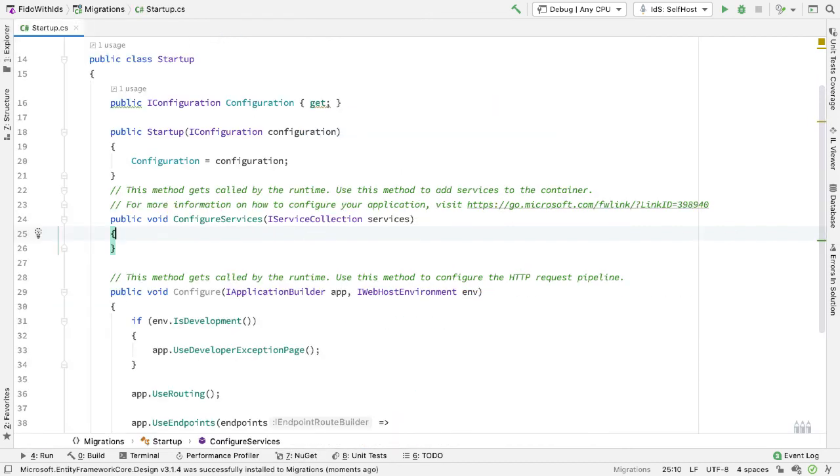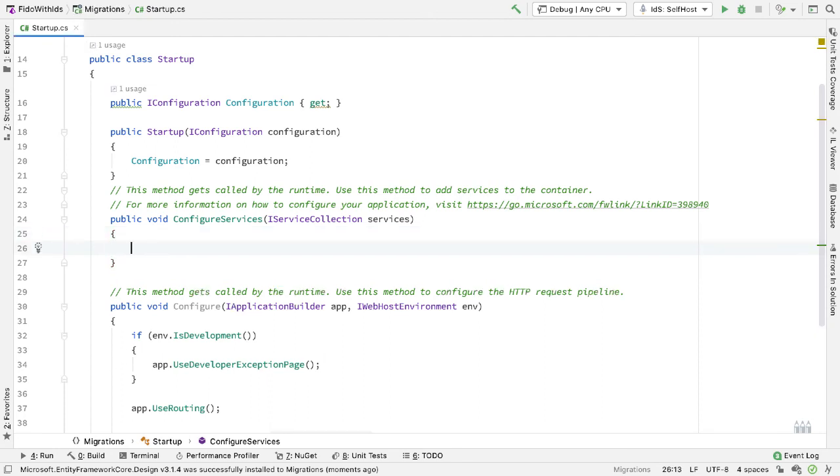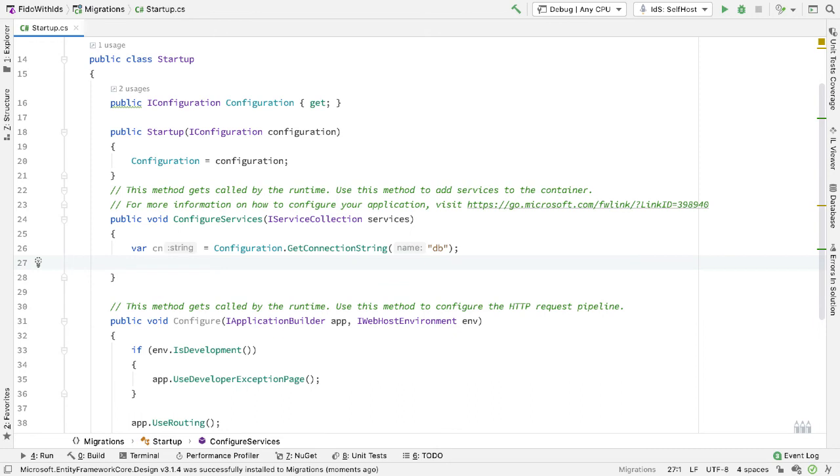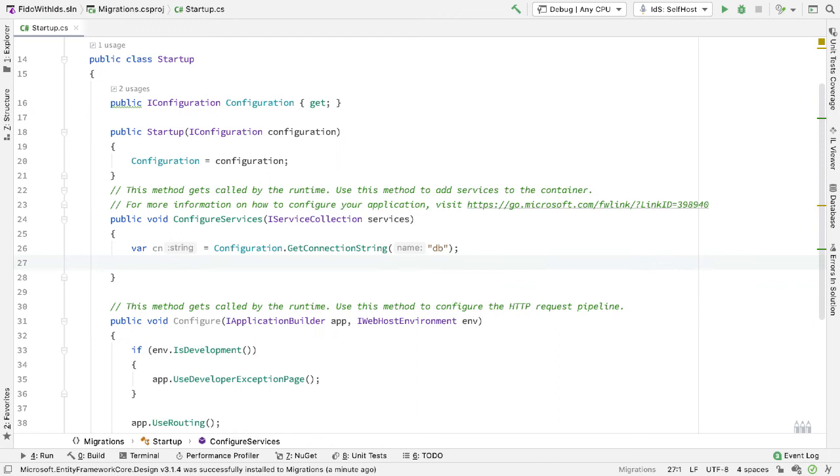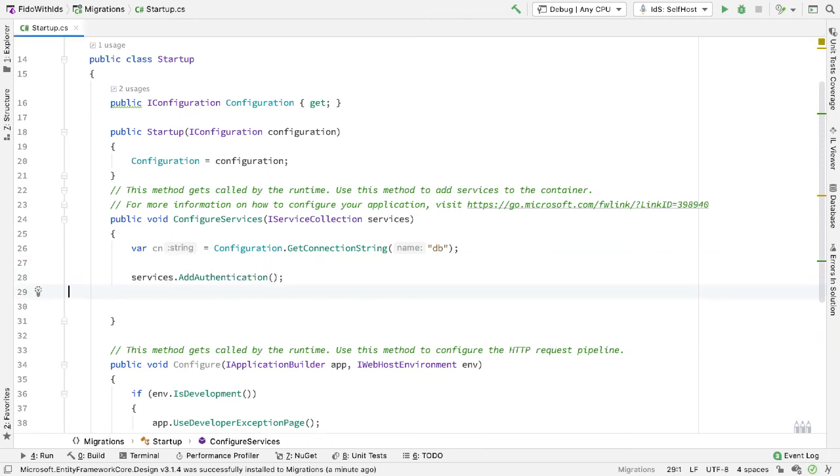Okay, so once I have those, back in the code, I need to do a couple of things. The first thing I need to do is to actually get the connection string that we'll use to generate the migrations. So to do that, I'll call configuration.GetConnectionString, and I need to add this connection string to my app settings. So in the code, we ask for the connection string called DB, and we configure that here. I'm using SQLite, so this points at a file, and that file is up one directory in the IDS directory, and then it's called IdentityServer4.db. So that's this file here. Once I have that, I need to call add authentication.